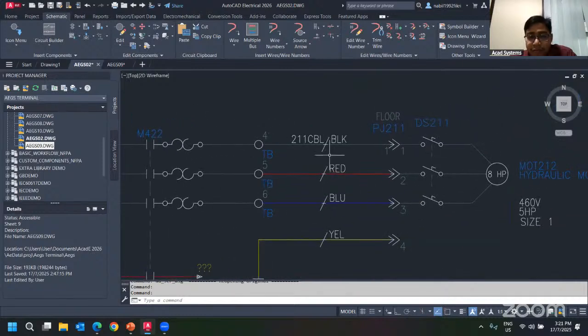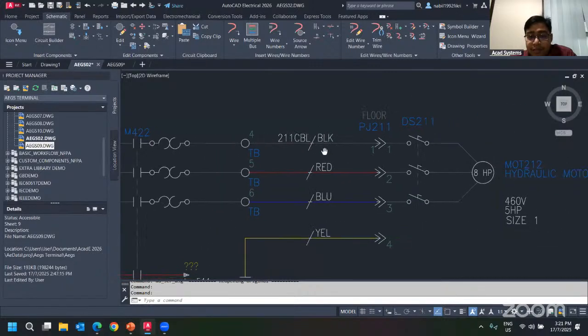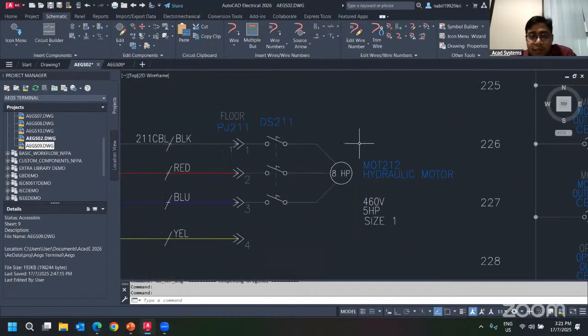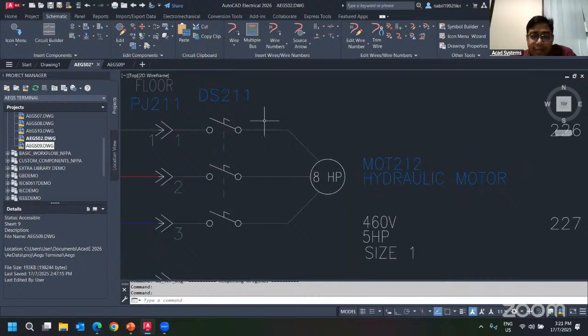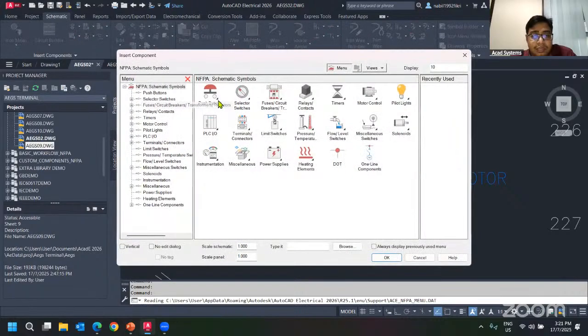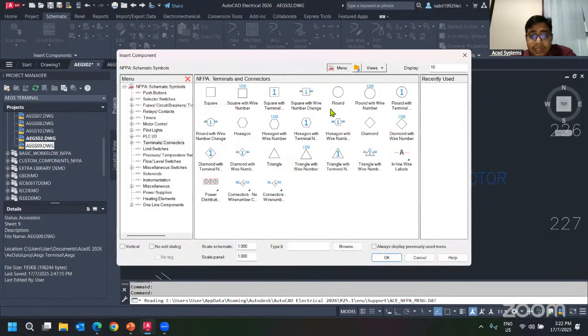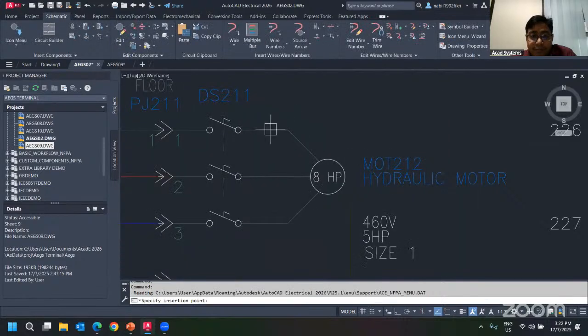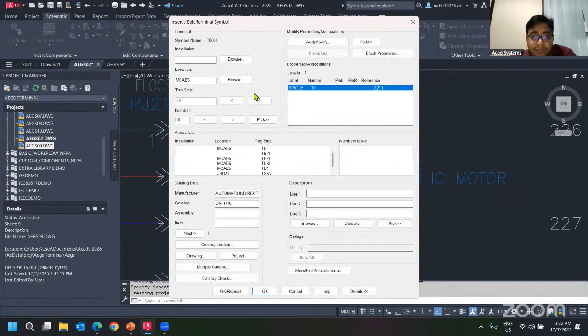M422, and for this CLB black here. Let's say I would like to create something at the middle over here between this motor and also this circuit breaker. So I can add some things. Let's say I'm going to add a terminal connector. Maybe I want to put a square right over here. Just for example, again, this one will be TB.